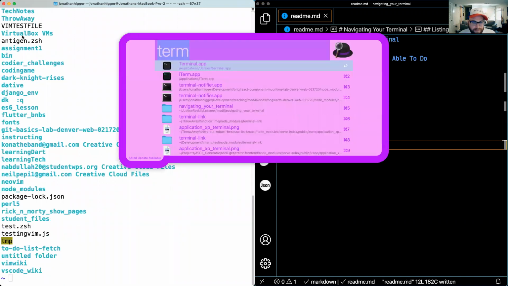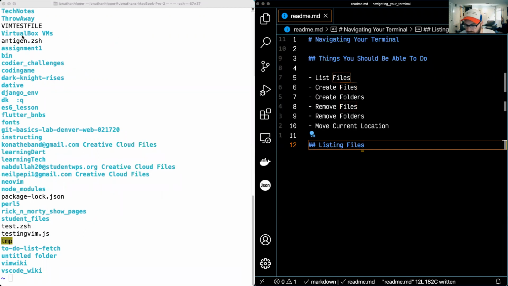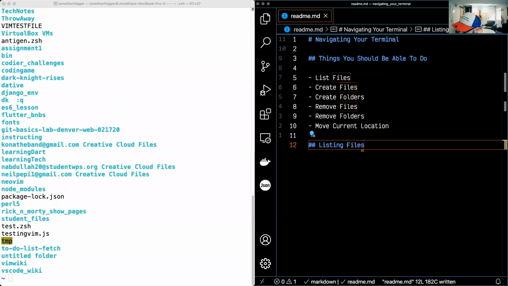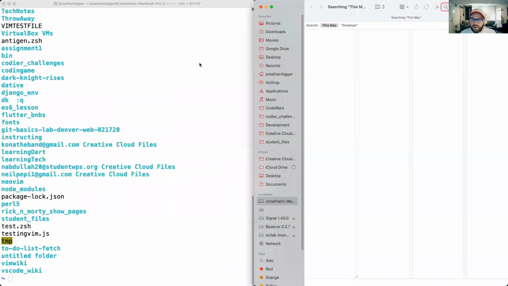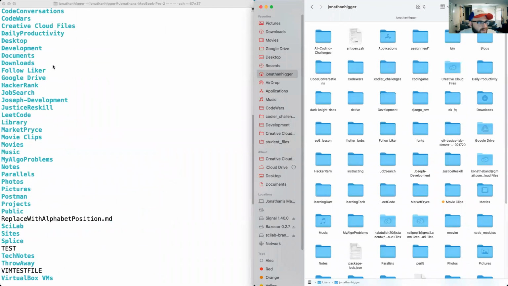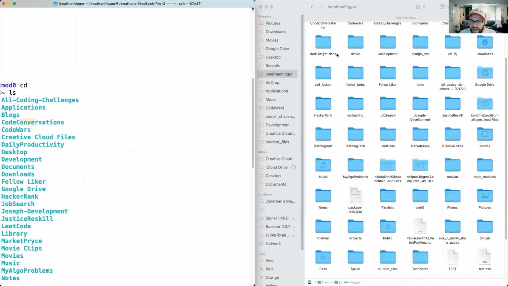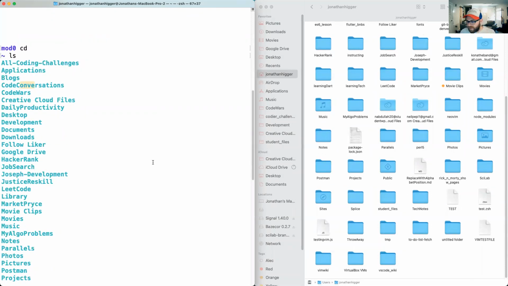To give you an idea and maybe make this a little bit less scary, I'm actually going to pop open a Finder window if it ever decides to show up. Let's see. Not sure where it went there. Oh, it's over here. So I'm going to pop open a Finder window and I just want to show y'all here. If I go into, let's say, my root folder here, notice how if we look to the left, we have all code challenges, applications, blogs, and hey, that looks an awful lot like what's in here. Pretty nifty stuff. So that's because at its heart, that's all that it really is.